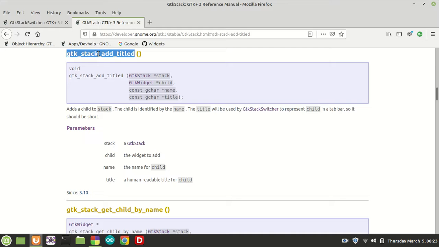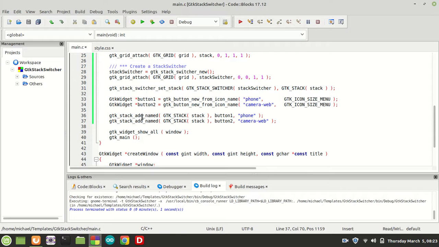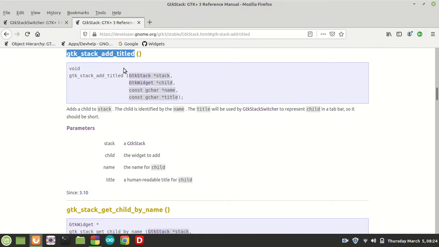This function is one we are going to use later, and now it is time to talk about that. Now it's time to talk about gtk_stack_add_titled, and this is the function which you actually need instead of gtk_stack_add_named. gtk_stack_add_named is only for your stack, if you create a stack. But if you need a stack with a stack switcher, or better said, if you need to work with a stack switcher, then gtk_stack_add_named is gone. You don't need it. Instead, you need gtk_stack_add_titled. What this function does, you will see in a second.